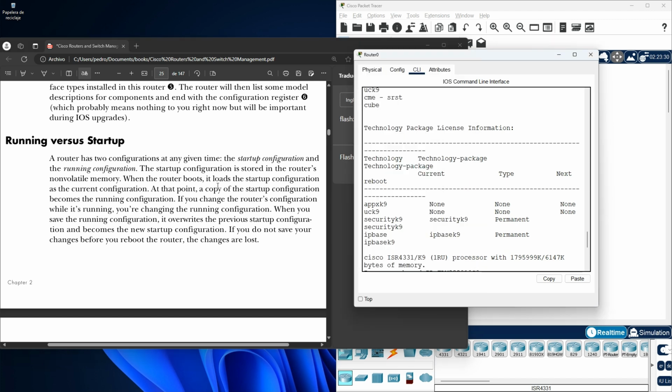Running versus startup. A router has two configurations at any given time: the startup configuration and the running configuration. The startup configuration is stored in the router's non-volatile memory. When the router boots, it loads the startup configuration as the current configuration. At that point, a copy of the startup configuration becomes the running configuration.